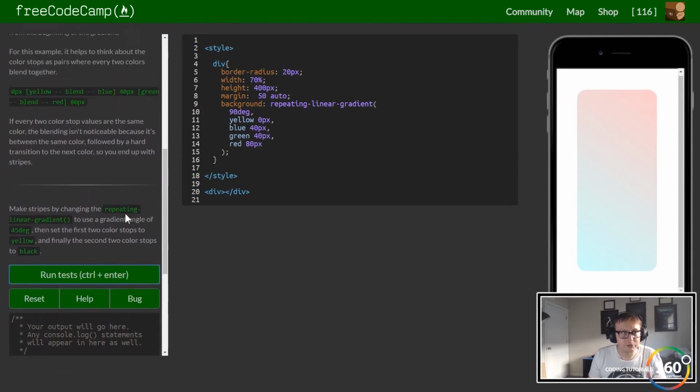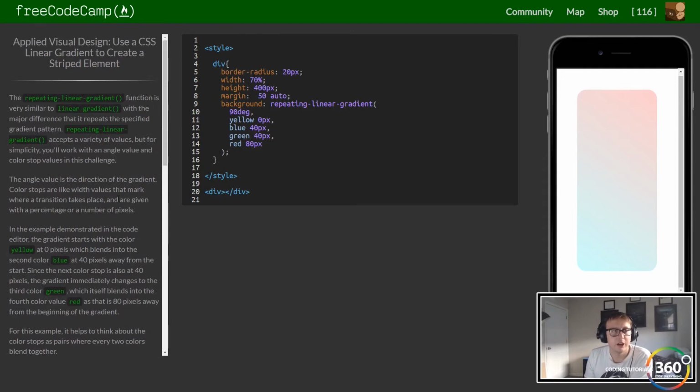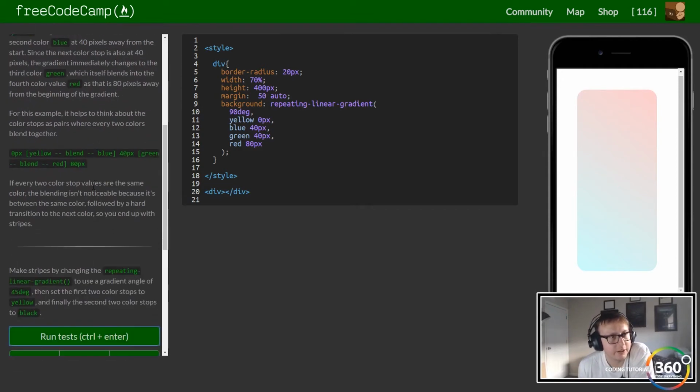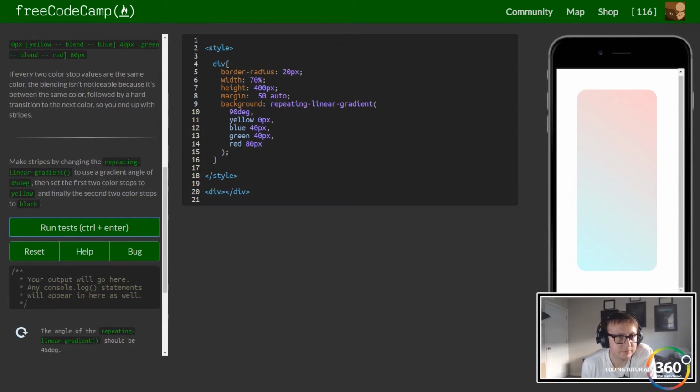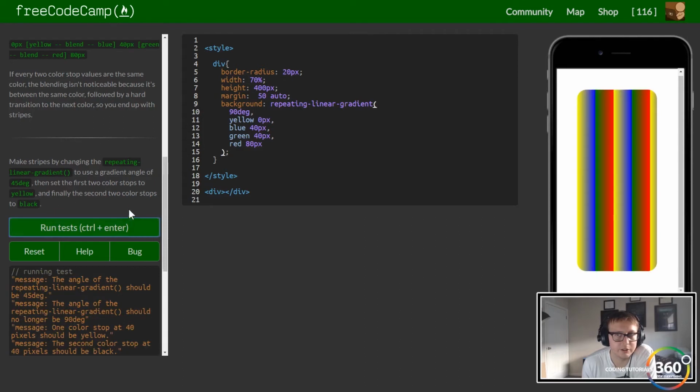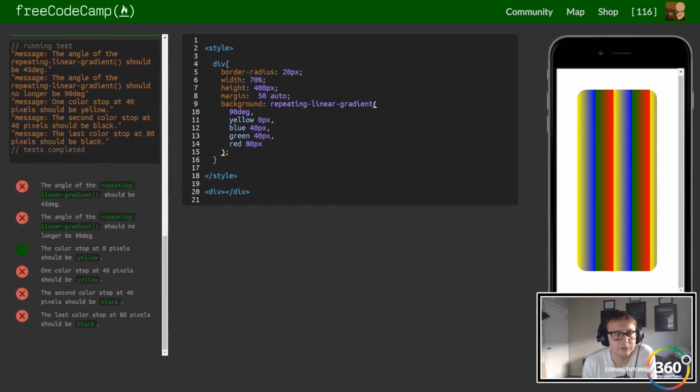So you can also do repeating linear gradients. It goes into a lot of detail here. The gist of it is you just need to understand how to pass in the values. So we're going to do background. You see the example here of repeating linear gradient. And you can see it does one linear gradient to the other, repeats, one linear gradient to the other, repeats, so on and so forth.